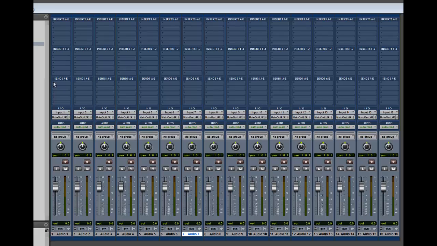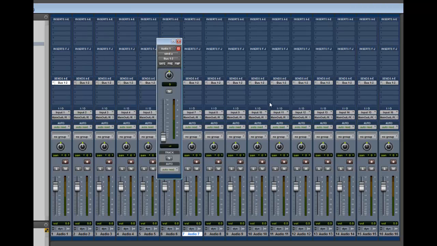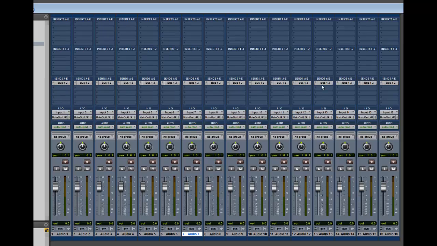So if we want the same send on every channel, we push Alt and select the bus we want, and it will load up that bus on every channel. Now, that's not typically likely that you'll do that, but you might. So let's remove those by pushing Alt and no send.